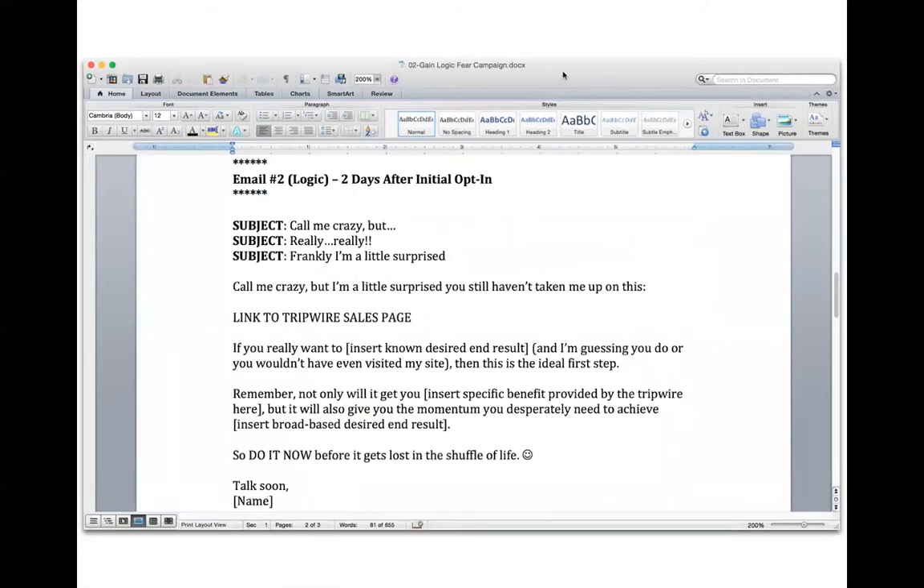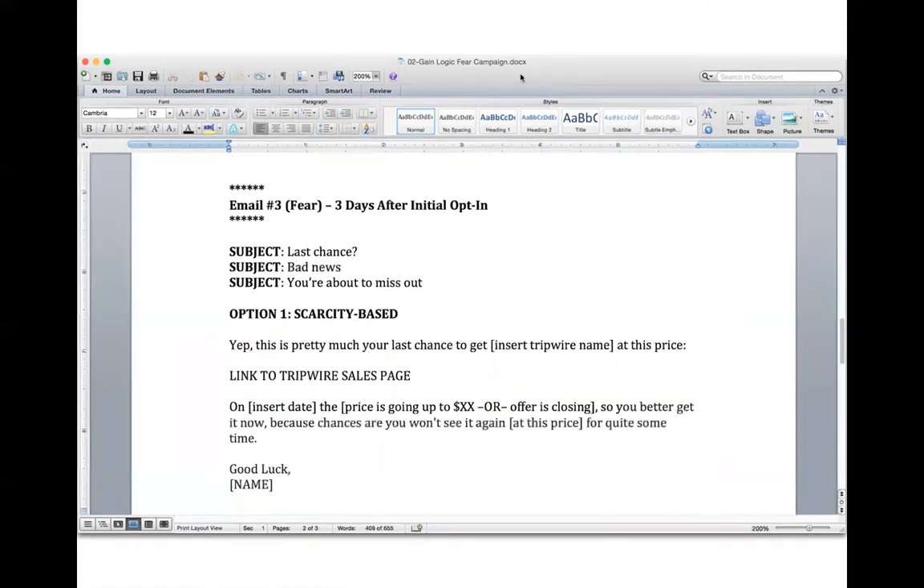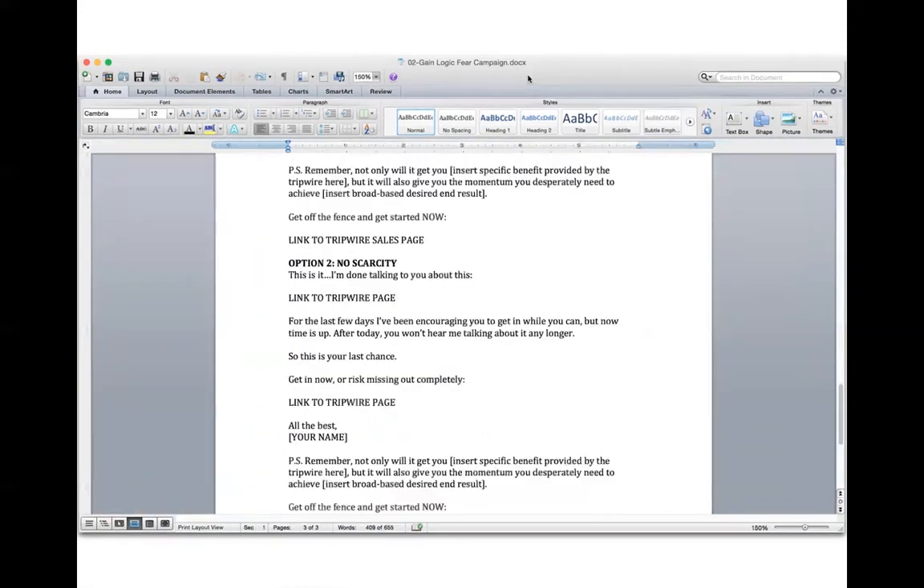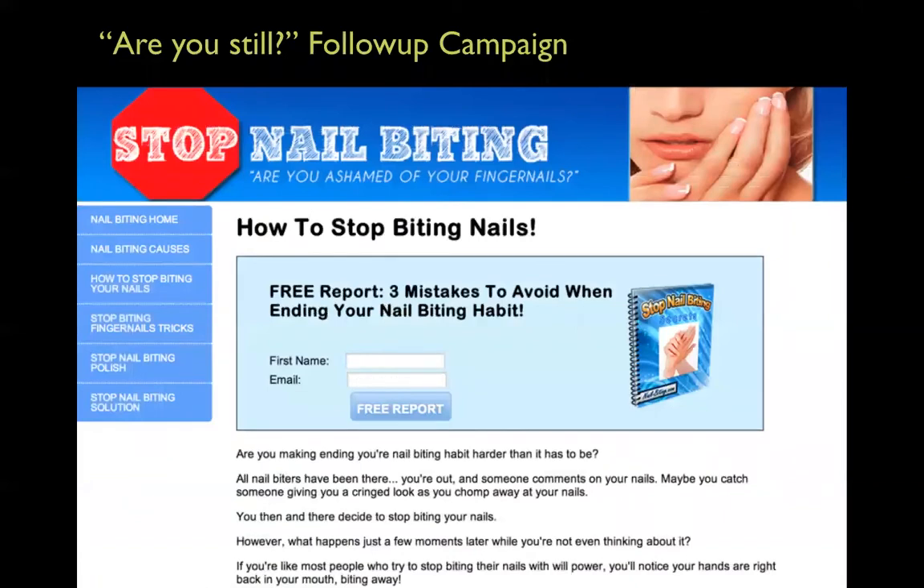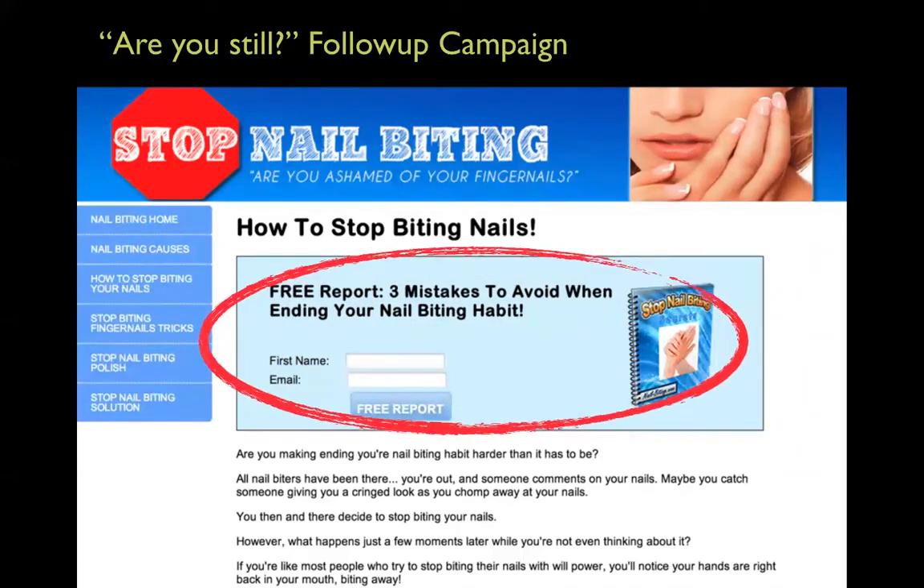The next day, I sent another email and I told them all the logical reasons why they need this. These are all reminders. And obviously the third email, fear, which speaks to scarcity and urgency and says, hey, you know what? I'm taking this away. I made this offer. You haven't taken it. This probably isn't for you. Right. And I take that away. And I'm telling you, this campaign works. So I follow that up typically with the "Are you still?" follow-up campaign. Are you still?